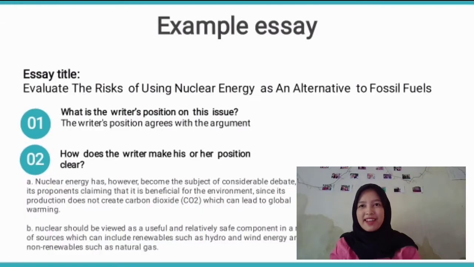The second material is an example essay. Evaluate the risk of using nuclear energy as an alternative to fossil fuels. After reading the topic of nuclear energy, there are 2 points. The first, what is the writer's position on this issue? The writer's position is to agree with the argument. The second, how does the writer make his or her position clear?